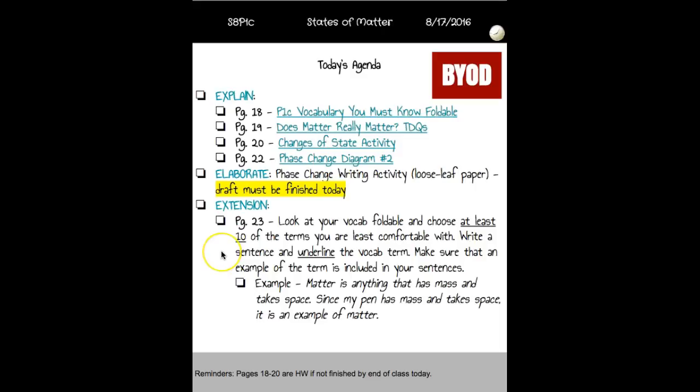And of course, if you have gotten that out of the way and everything else is done, let's go ahead and move to page 23 in your notebook, where this time I want you to go back to your vocab words on page 18. Now, we've been looking at these terms quite often since we started this unit, and I want you to go back and now find at least 10 terms that you're still not the most comfortable with, okay? And I want you to write a sentence.